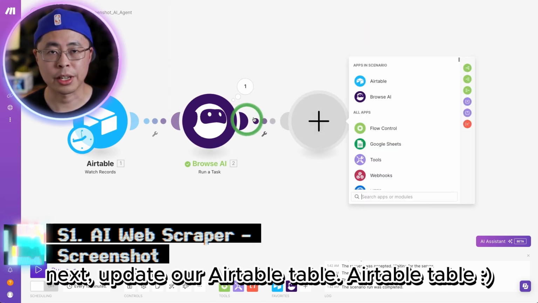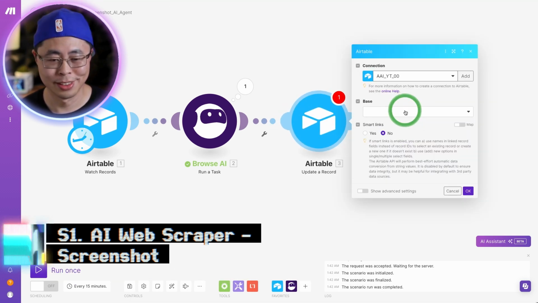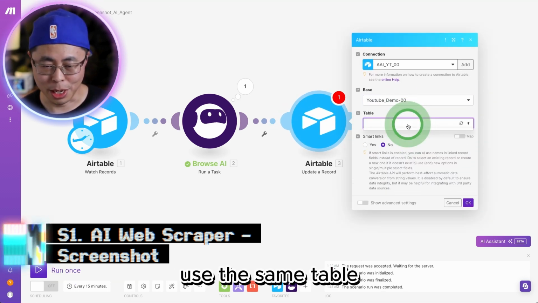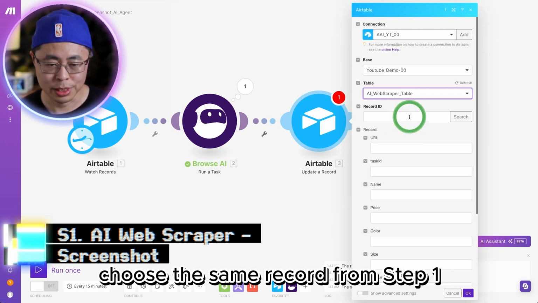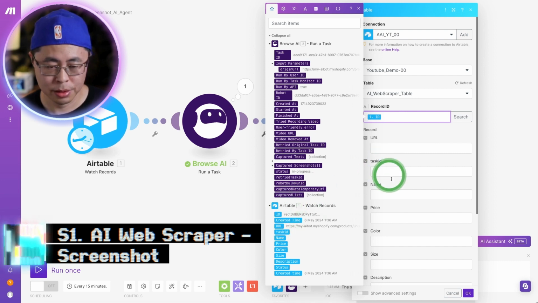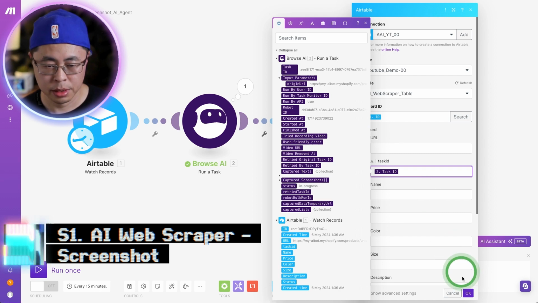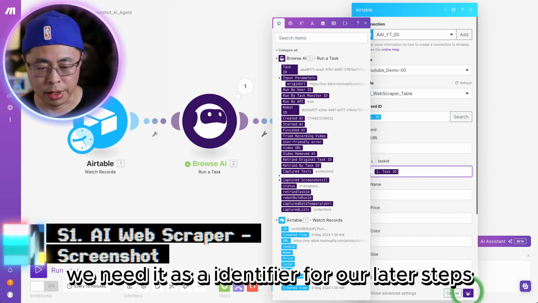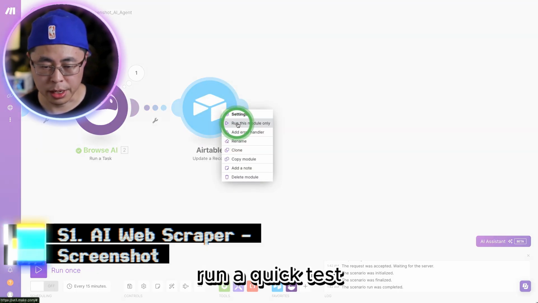Next, update our Airtable table. Use the same table. Choose the same record from step 1. Write in this Browse AI task ID. We need it as an identifier for our later steps. Run a quick test.